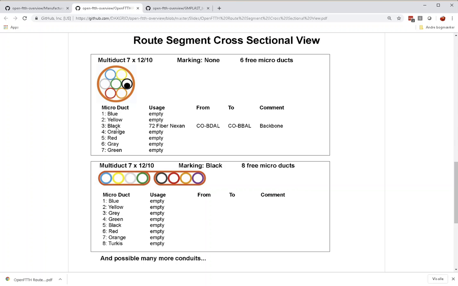Regarding the details, it's very important because of course they need to know which one is occupied, and when it's occupied, they like to know what type of cable is inside it. So this case here is a 72 fiber cable. It means it's a cable with 72 fibers inside it. And then it's very important they can see where this cable goes from and to, and also maybe some comment on what this cable is used for.